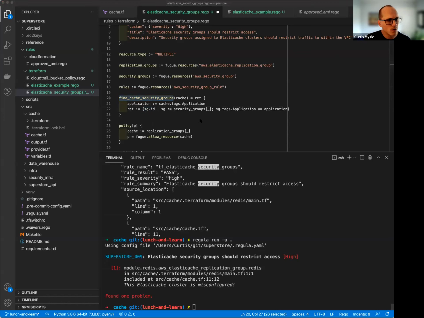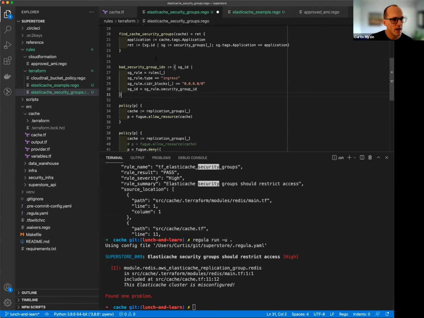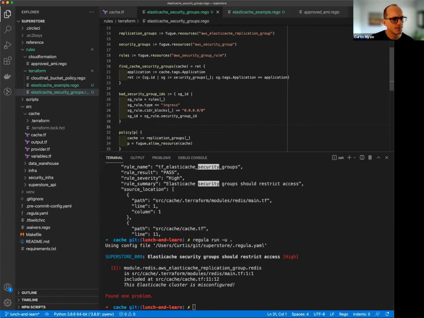Next, I'm going to define one other kind of set called bad security group IDs, and I'll walk you through this. So here, bad security group IDs is going to be a set. We're defining it with a set comprehension again. So security group IDs where these things are true. You can think of this like a query again. So we're going to iterate through all of our security group rules, where the security group rule is of type ingress, and where it has a CIDR block of all zeros. That's the one that we're trying to prevent. And we're going to associate the security group rules with their corresponding security group by ID. So this builds up a set of security group IDs that are known bad.